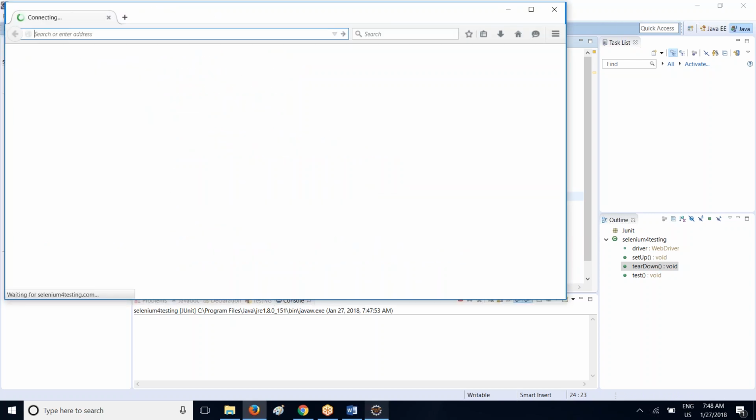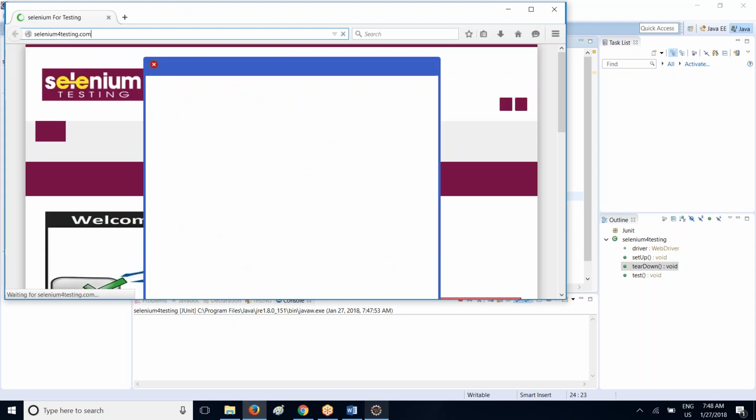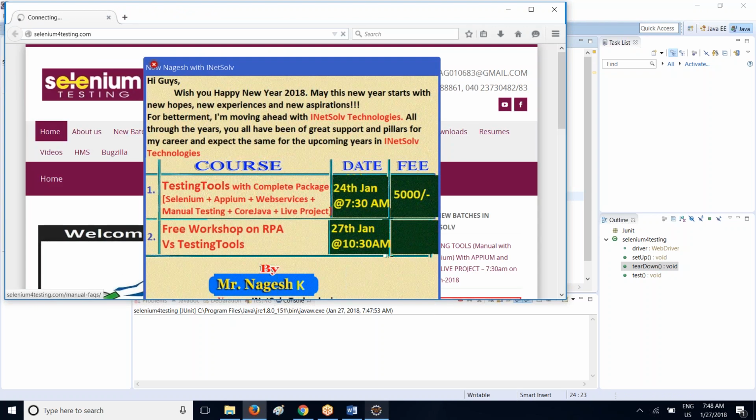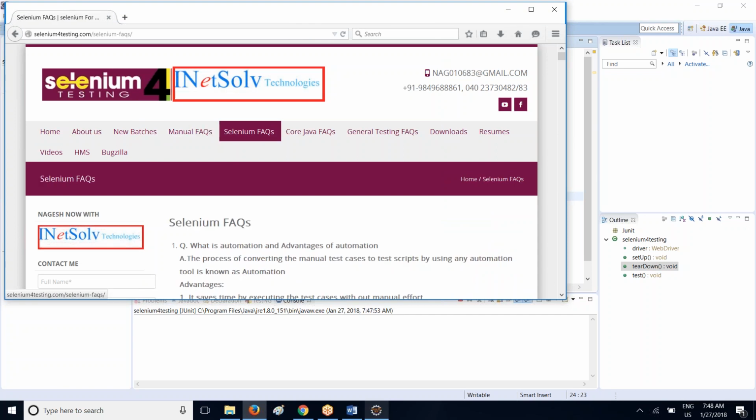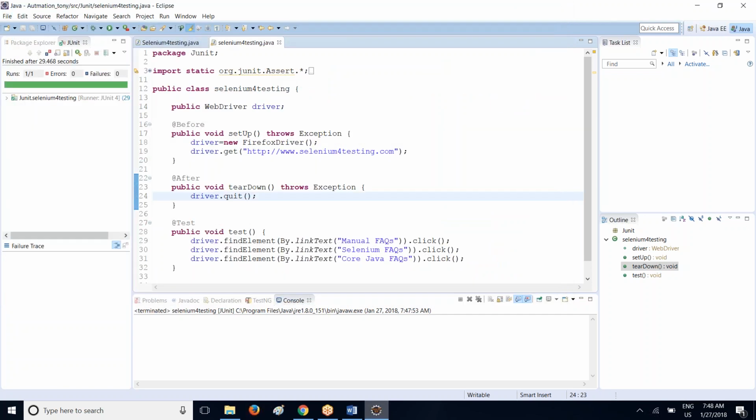See, it opened your application. It opened Selenium for testing. You close this browser and then you clicked on manual FAQs, Selenium FAQs and core Java FAQs. See, did you see that? So now where did you get the output?